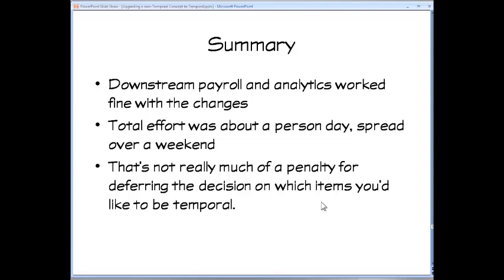So I hope that helped you guys understand both temporality and how you update a triple store in place. Thanks.